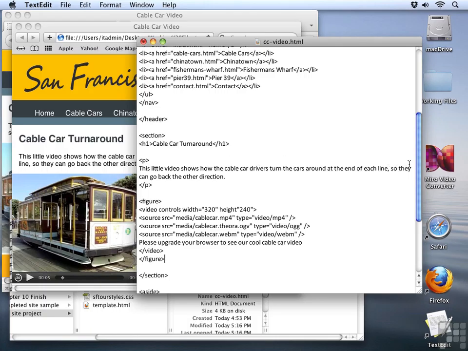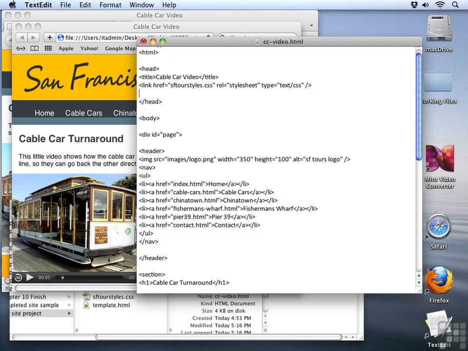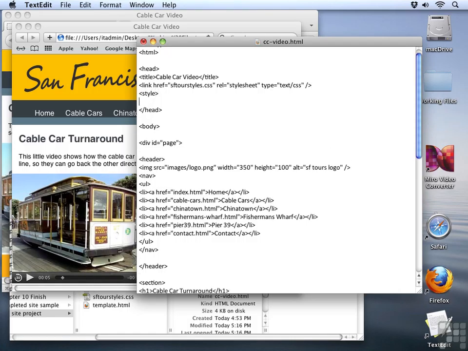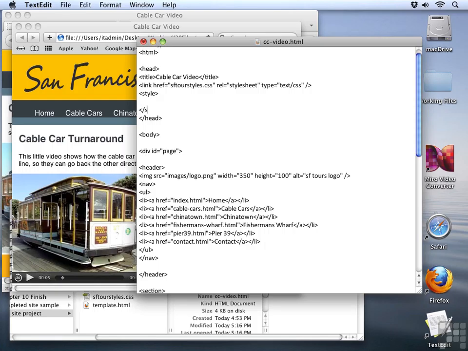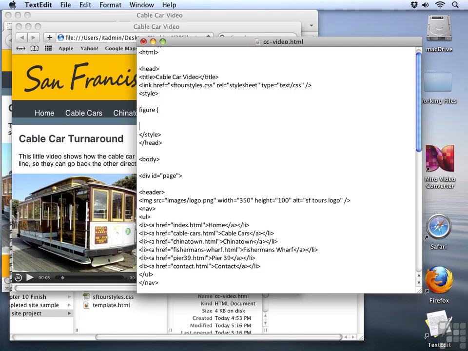So let's go up to the top. And inside the head, I need to add a quick style rule. I'll do it right below the link to our style sheets. We'll add a normal style tag. And before I forget, I'll add the close style tag. And here we can add our rule for the figure tag. We'll put figure in for our selector and add the braces.